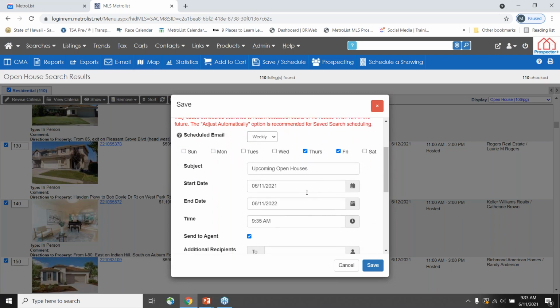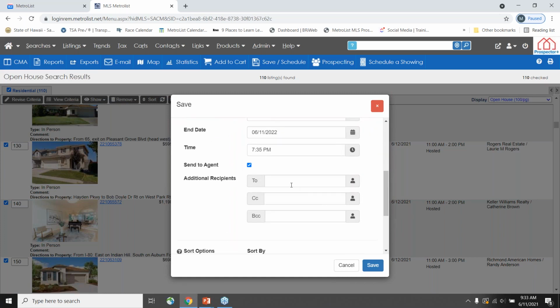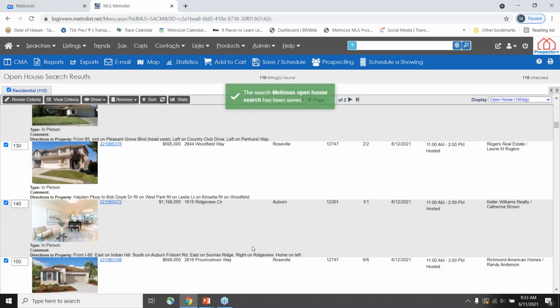I can give the subject a name. I can even decide how long it runs for and the time of day it goes out. So maybe I want this to go first thing in the morning, so I'm going to go ahead and pick 7:35. And I can send this to my client. Okay, I can click save. It automatically, I can send it to myself.